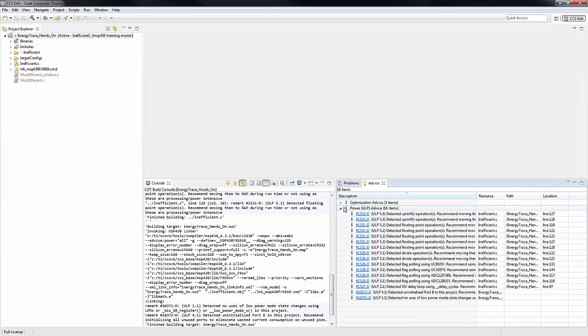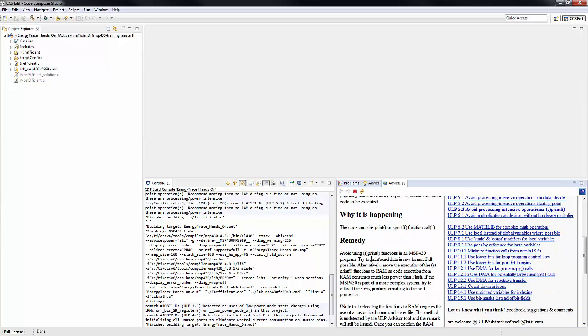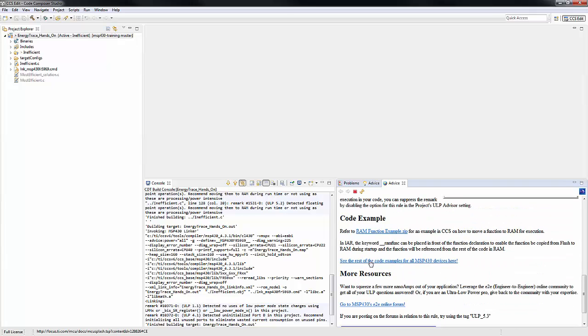One thing you'll realize in this application is that it used a lot of inefficient programming methods for an ultra low power application. The power of ULP Advisor here is that it's able to catch all of this and inform you as a software developer that, hey, you need to start looking at them and address them. You can click on every single rule here and it will navigate you to what the rule is. It will tell you what it means, the risk, why it is, and how to remedy it. And then we have code examples to show you how to fix it.